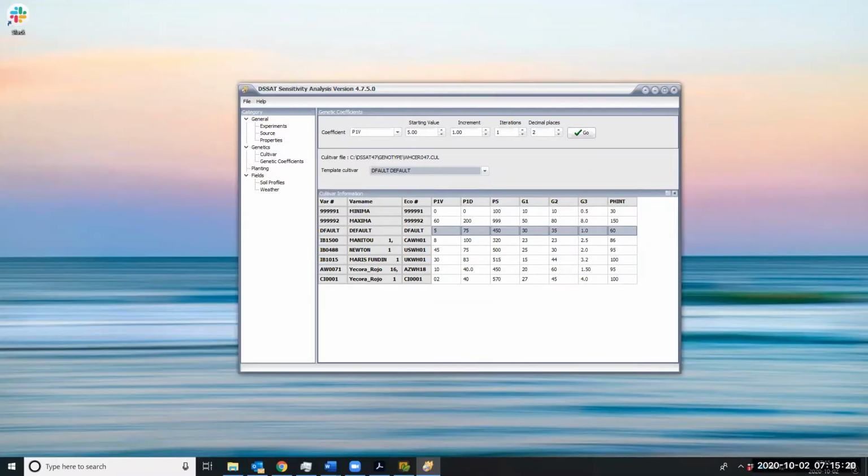A value of 0 means that vernalization is not important for this cultivar, and higher values mean that it is more sensitive to cold requirements.